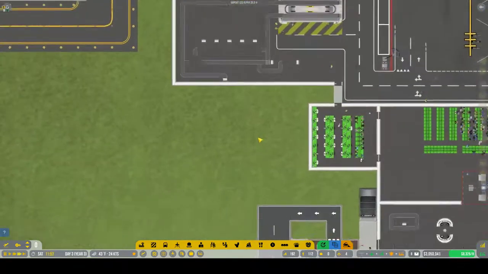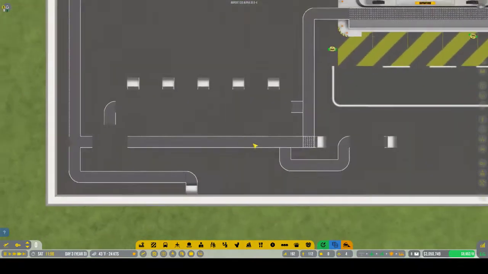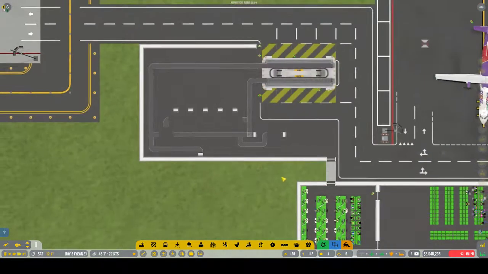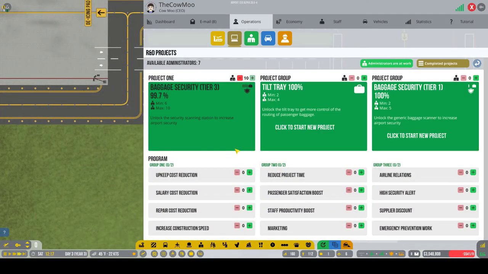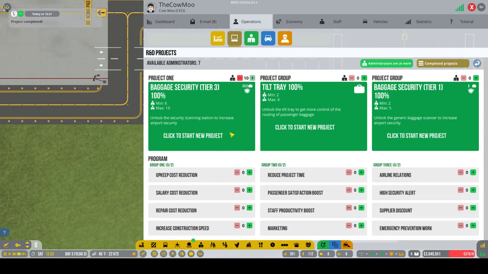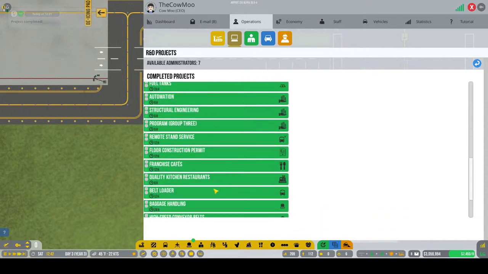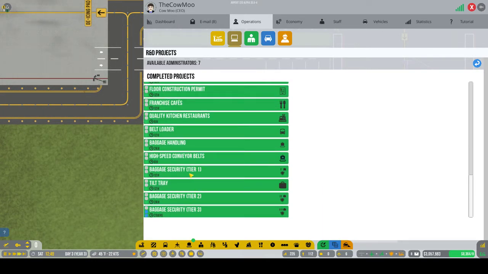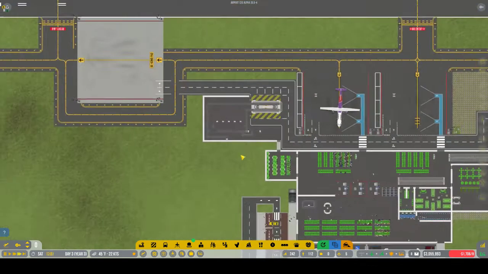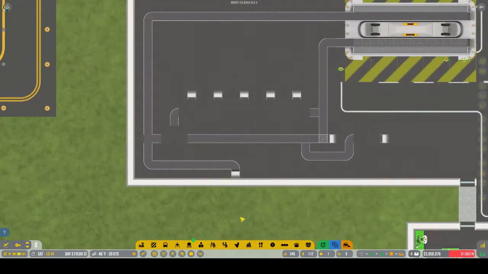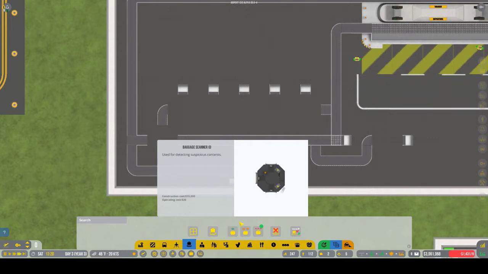So as you can see here, I have modified my baggage system a little bit. So this is designed with the system in mind. First thing you're probably going to want to do is unlock the... Scroll way down very slowly. You're going to want to get baggage security tier 1, baggage security tier 2, and baggage security tier 3. Now you can only do one tier, however, I do recommend you do all of them just for the sake of having it all designed at once.